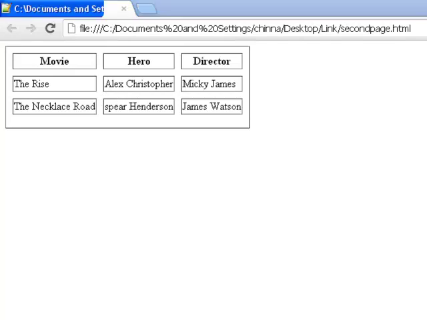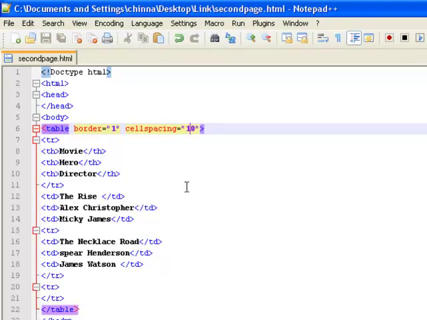So in this video we have learned what is table width, what is cell spacing, and what is cell padding. Hope you understood the 3 different terms, and it's very simple if you understood. And we frequently use these attributes when we are designing a table in our web page.